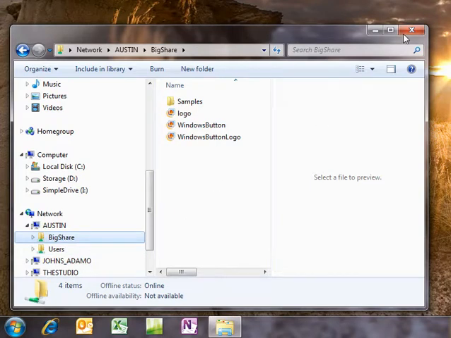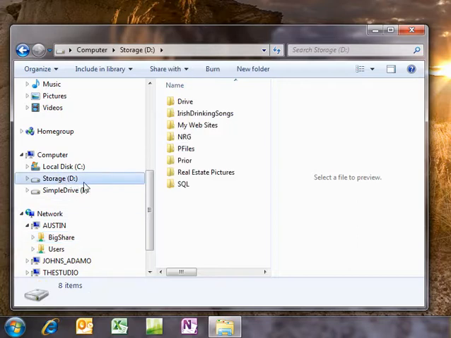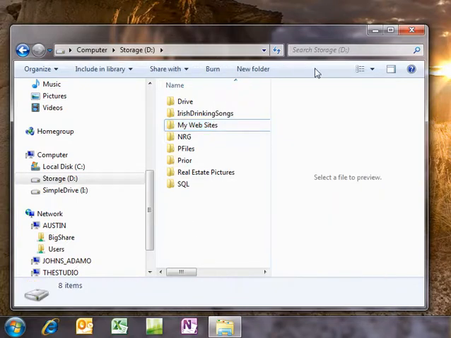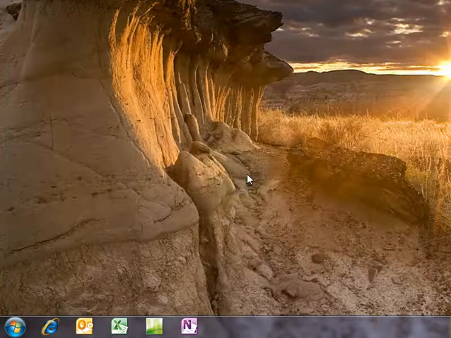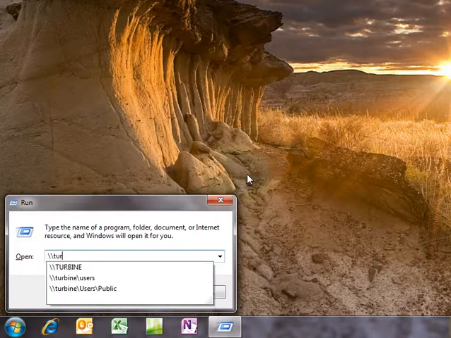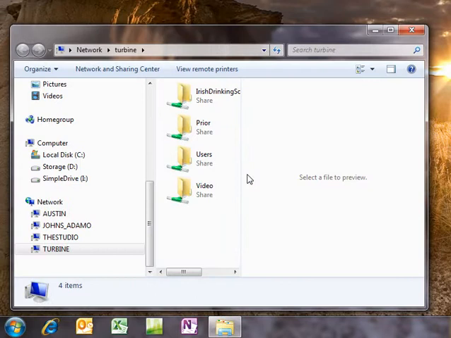So we've gone over how to share a folder. You can just right click, share with, and then choose your users. You can use a specific person, or you can use the home group if you've set yourself up on a home group. And then once you're shared, you just run Windows key R, whack whack the computer name, in this case turbine or Austin or whatever you named your computer, and now you see the shared folders.